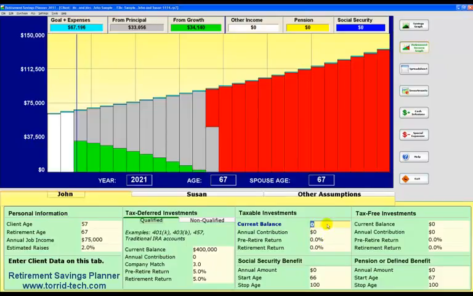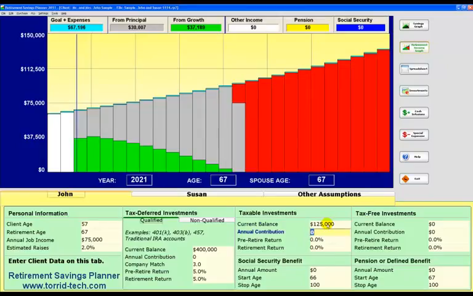Now we pop over to taxable investments. Let's say he's got checking, savings, and maybe a mutual fund account that's taxable. Let's say he has $125,000, and let's say he's contributing $2,000 a year to that fund, and I'm going to enter 5% again for his investment returns.